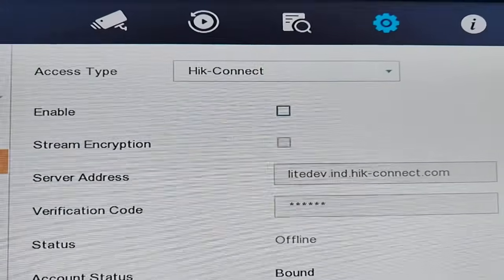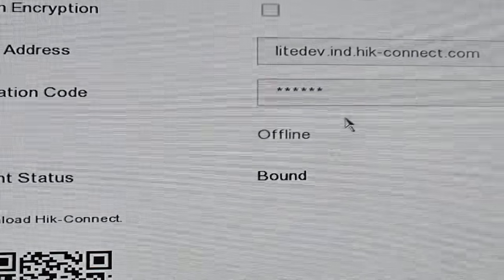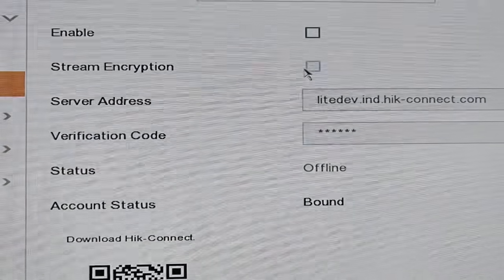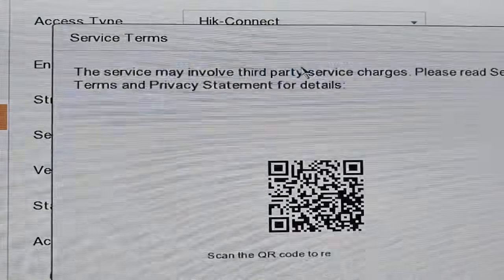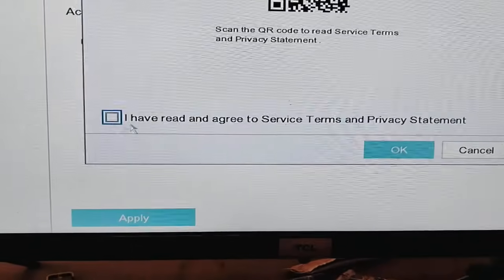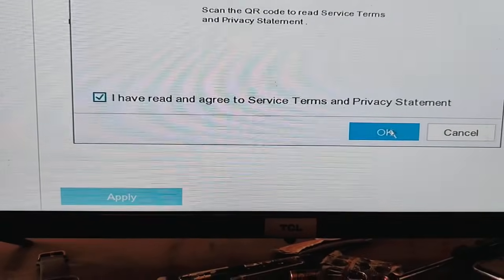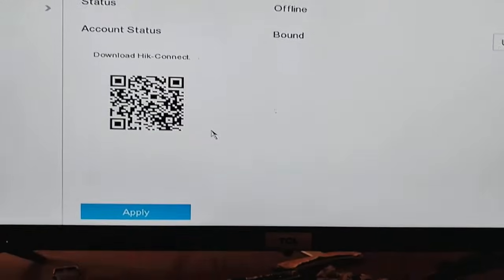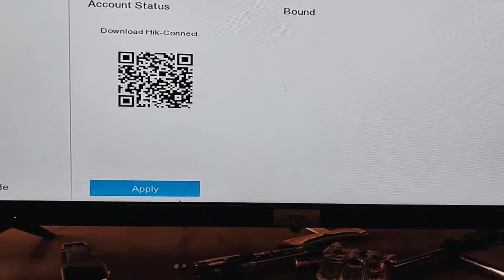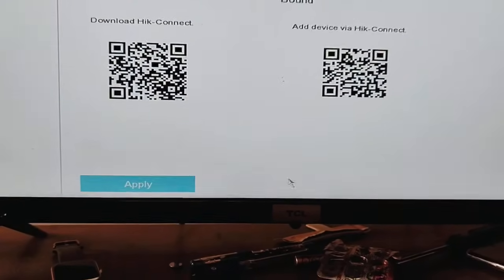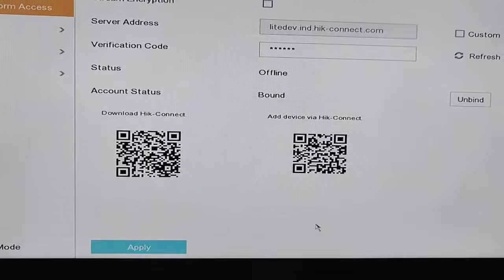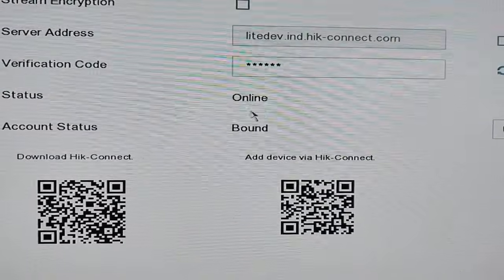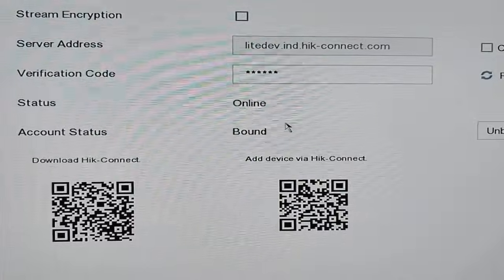So once you click on apply, just click on platform access and check the status if it shows offline. This is the status offline. So you need to click on this. Click OK. And within a few seconds, your device should show online. Click apply. So now it is online.